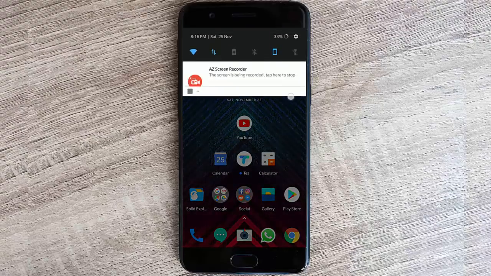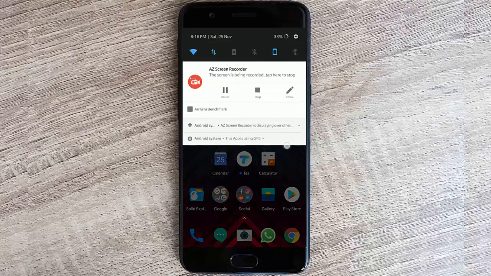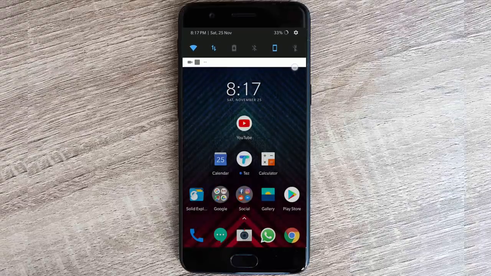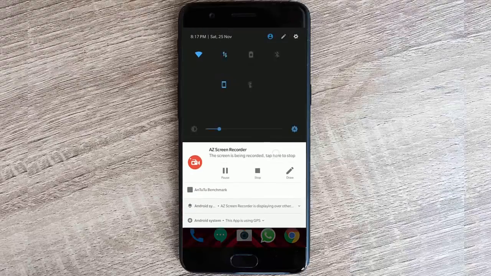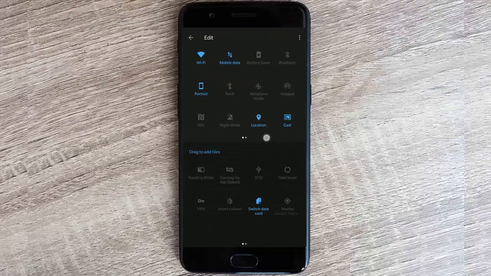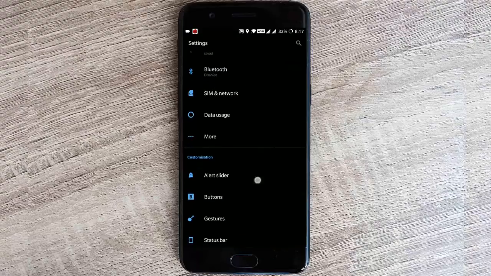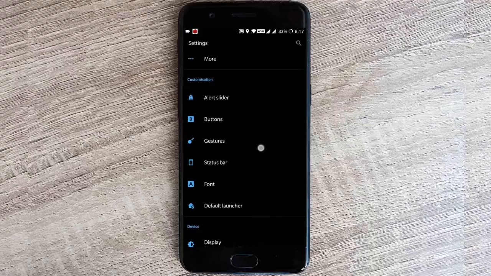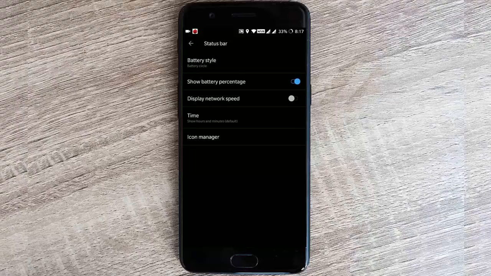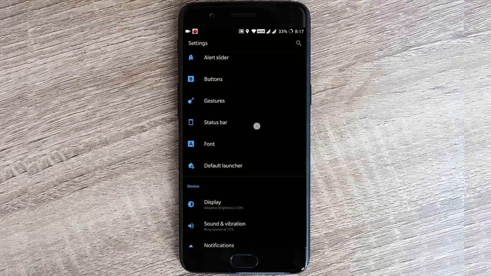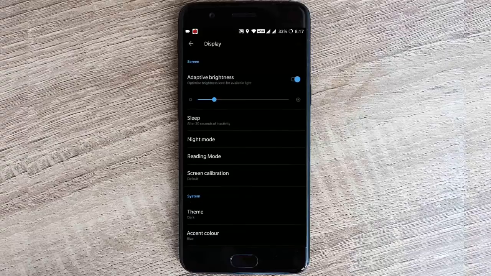Next, if you pull down the notification area, you'll be able to see this nice little animation where all the notifications are organized nicely. And then if you click here, you'll be able to customize these icons. You can add more icons to the toggle area. If you go to the settings menu, you will be able to find all these regular settings like alert slider, you can customize buttons, and then in status bar, if you want to show the battery icon percentage, you can do that. Status bar customizations are here, phone customization, default launcher if you have many launchers, display.